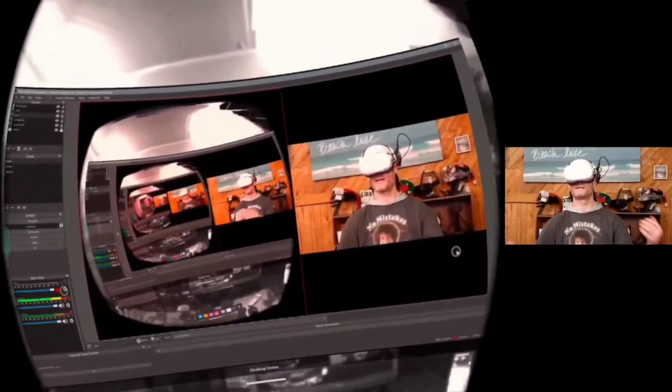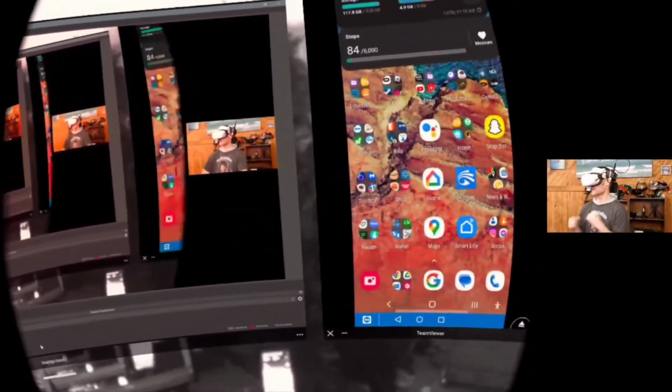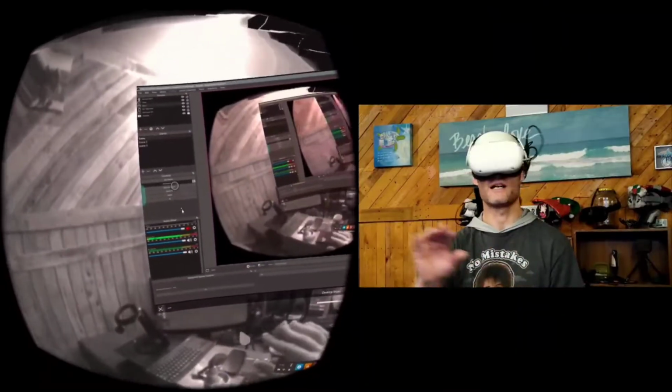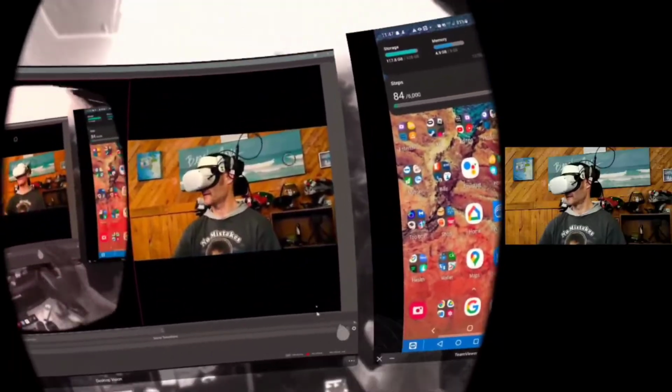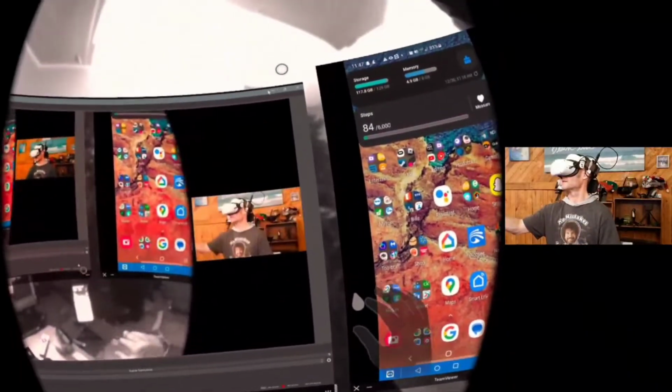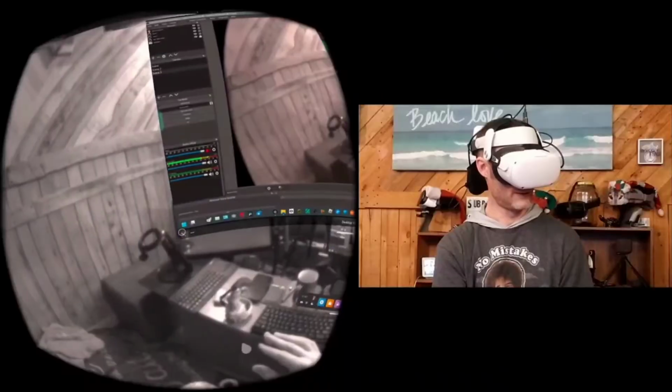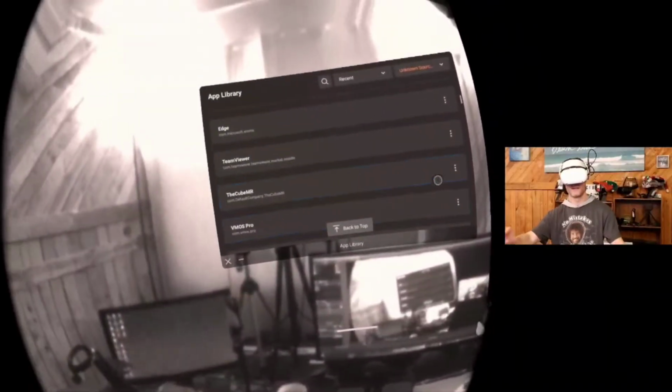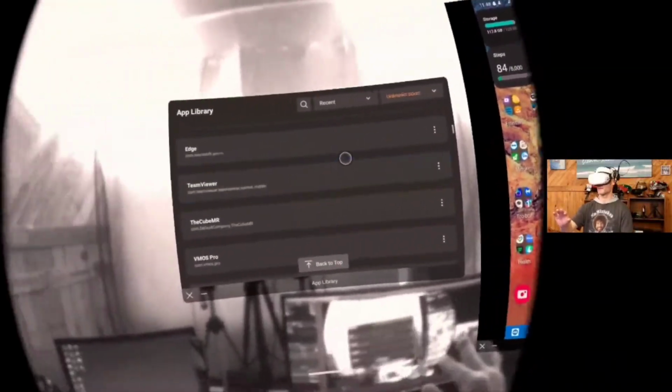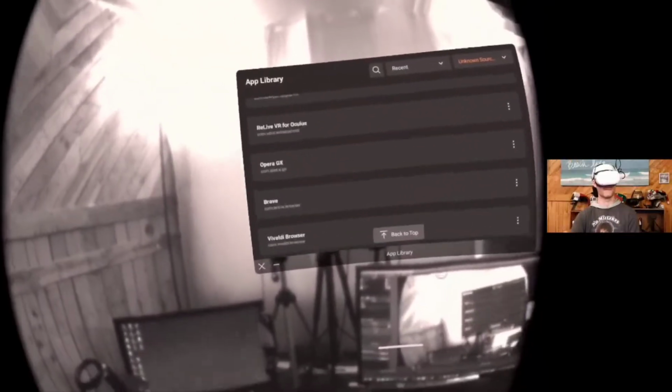Hey everybody, welcome to the show. Today I'm going to be going over a bunch of different web browsers that you can use with the Quest 2 headset. So let me just get this out of the way. How about that? This is Desktop Vision I was just using just now to get to the computer. I don't really care for it a whole lot, actually.